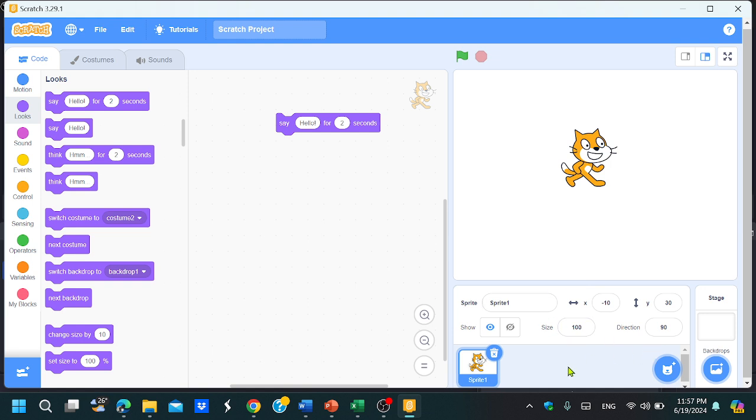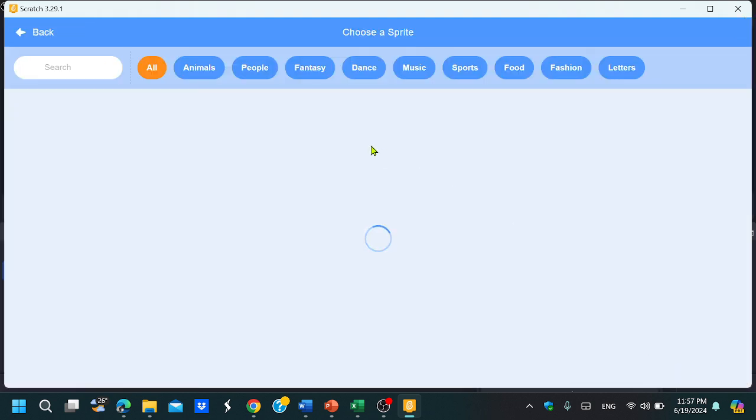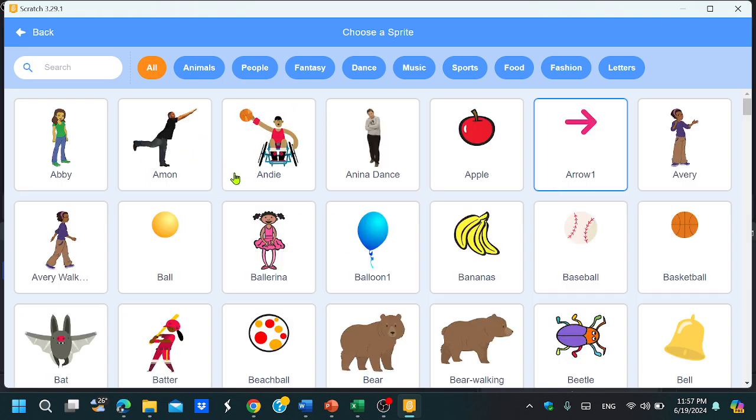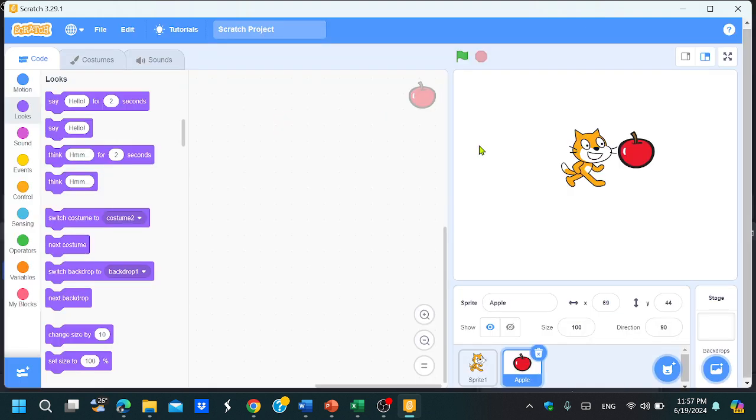So if you want to add a sprite, you come down here, you see choose a sprite. You click on it, then you come to this gallery. So we have different types of sprites. The one that you select, you see that it will come to the stage.